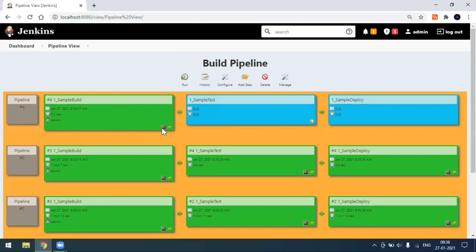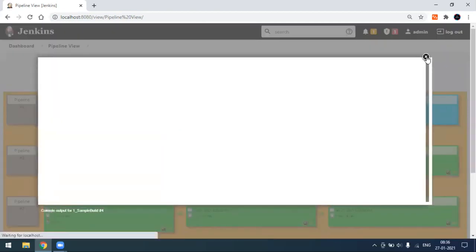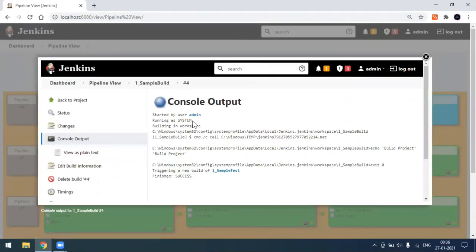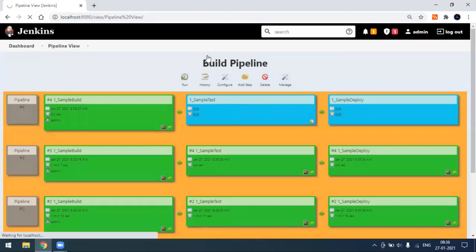Here you can see the console also. Okay, the console is loading. Yeah, it was started by admin, right? I started it manually and it is triggering the new build of sample test, so that is also running now. I will refresh again. Yeah, it is automatically refreshing, right? You can see this is done. Once the deploy is done, you can see it will refresh the screen again. Yeah, it is done, right? Everything is going on automatically.